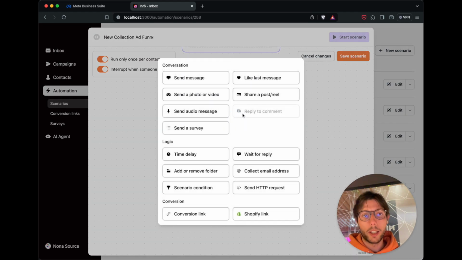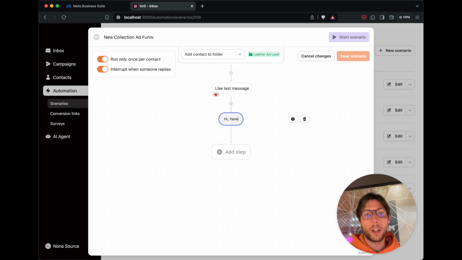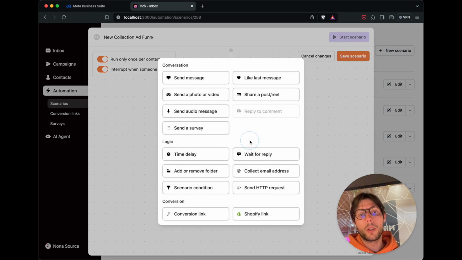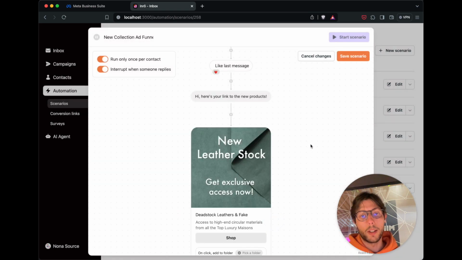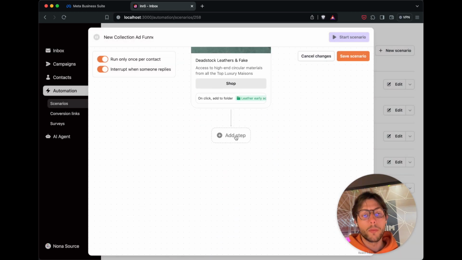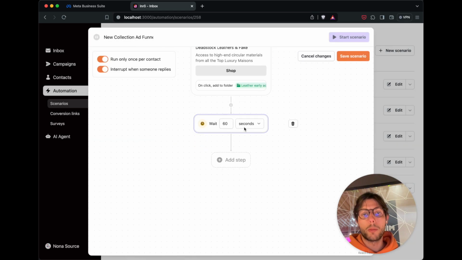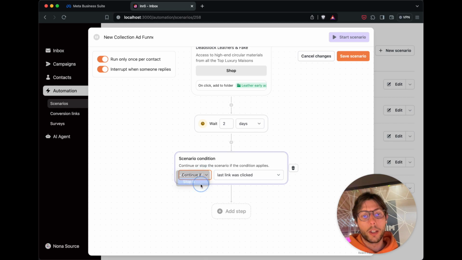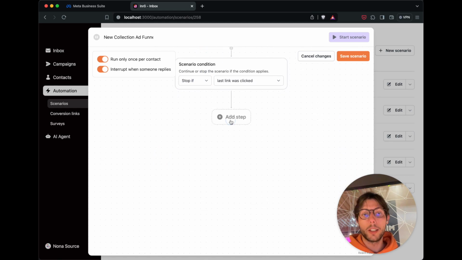Then I'm going to like and reply: Hi, here's your link to the new products. And I'm going to send them the same link that I've been using, my dead link. And when they click on the link, I'm going to add them to my folder. Then I'm going to wait a few days and I'm going to automatically follow up if they haven't clicked on the link. So after a few days, if the last link was not clicked, I'm going to follow up.